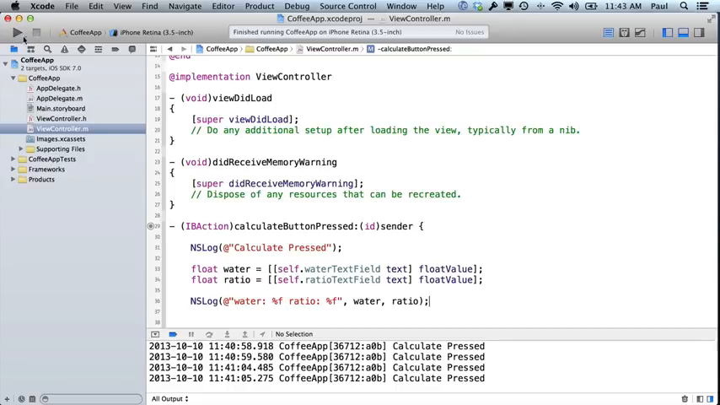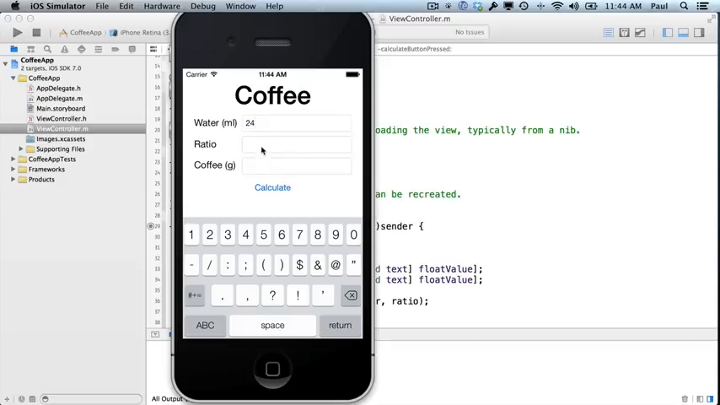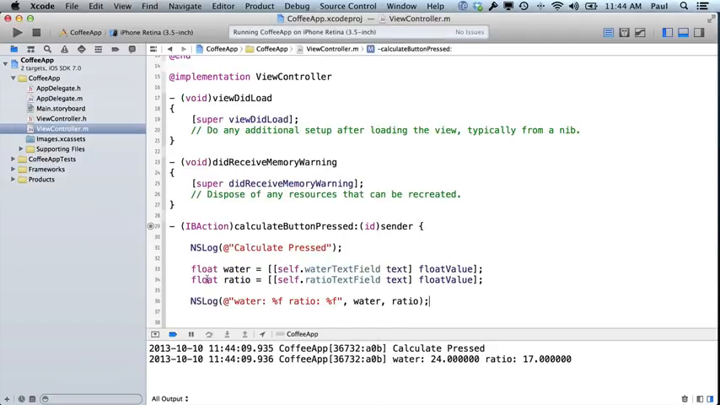So if we go ahead and stop and then run, and we type in maybe 24 and 17, you can use the keyboard or you can type here. The keyboard's faster if you're on your computer. Then we hit calculate, we'll see that we now have the value 24.00000 and 17 with a lot of zeros. So now we have that data from the user, and we have it as a floating point number. This means that it is a value that we can do calculations with.